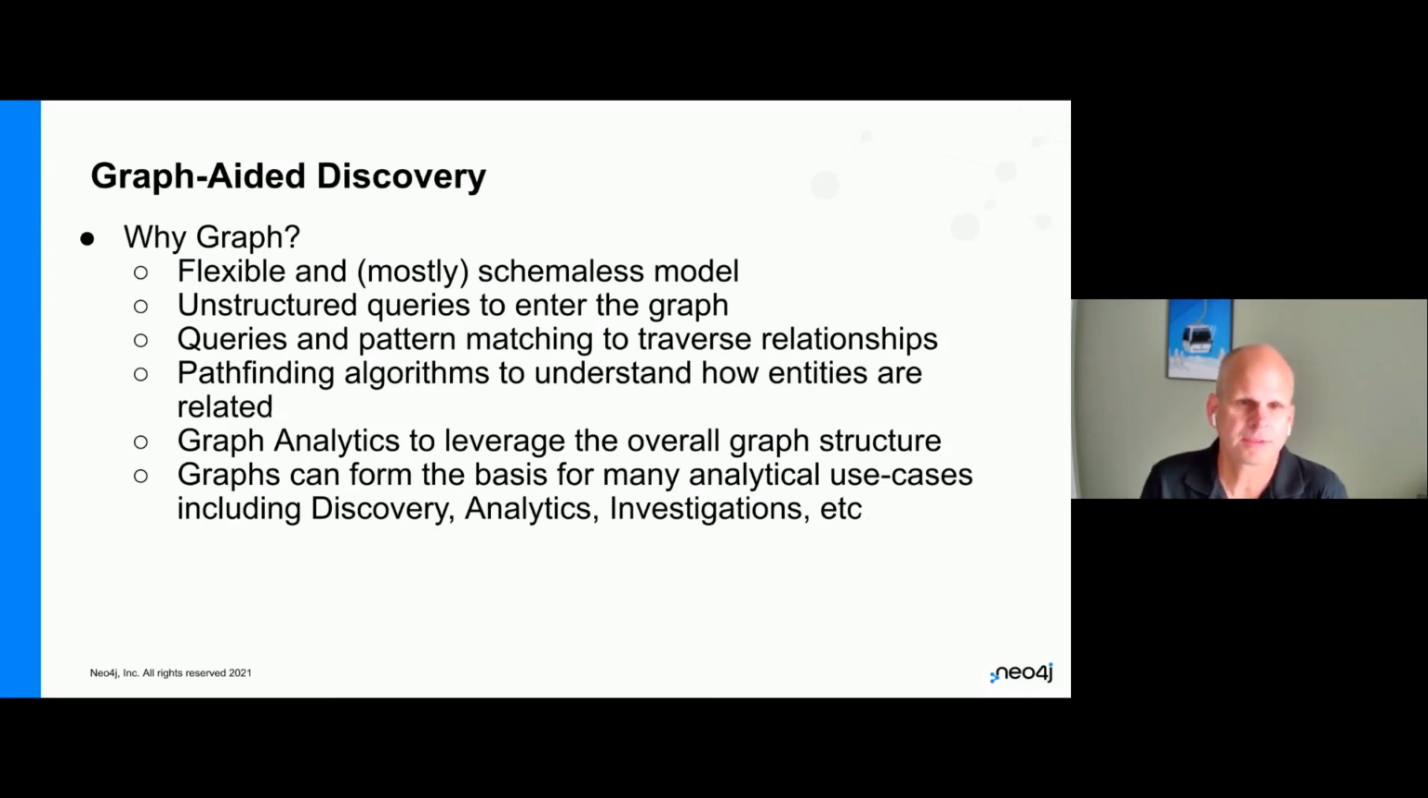And here are some things that are why graph is a good fit for this type of use case. So Neo4j is a flexible and schemaless model. You can apply some elements of schema, but for the most part, we're schemaless. We're able to handle a lot of varying types of data. Neo4j supports unstructured queries, and typically that's an entry point into the graph.